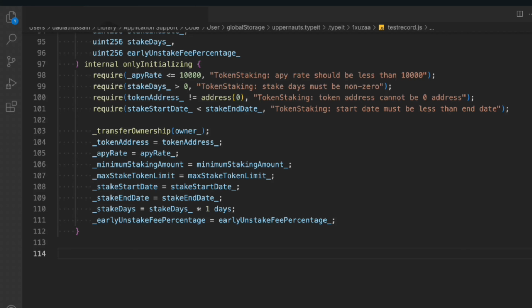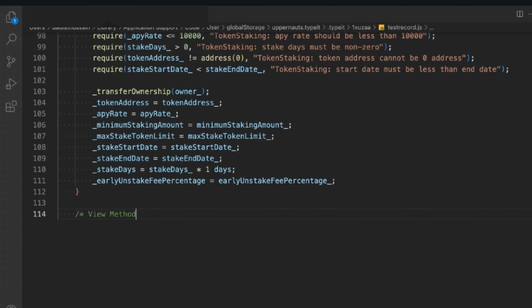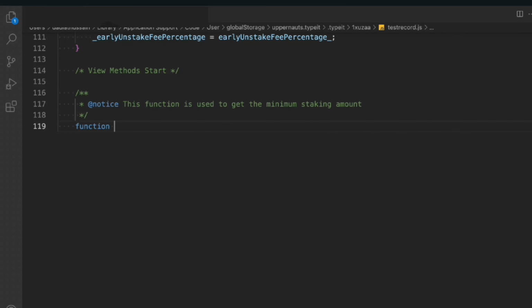Now we can create the view methods. Whatever functions we're going to write will allow us to check all the data from our staking contract so we can display it in our front end. So that's why I've called this view methods start. Let's come here. I'm going to make this comment so you guys can refer to what function is for what. So let's call the function minimum staking amount.